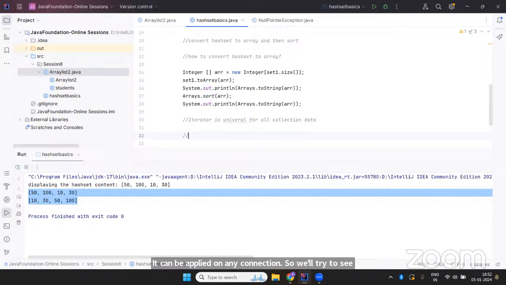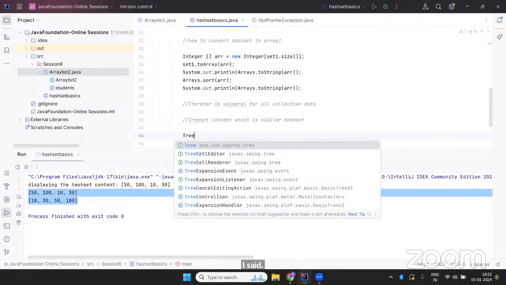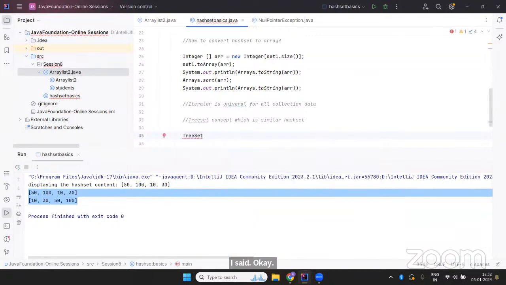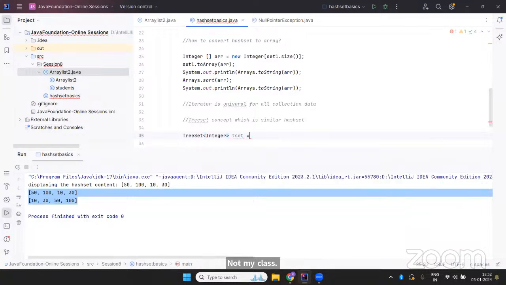But before printing that, I will also tell you what TreeSet is, right? The TreeSet concept, which is similar to HashSet. Okay. So to create a TreeSet, we have to use this TreeSet collection framework. Then I'll pass the Integer wrapper class. The object name I'll give as TreeSet equal to new TreeSet.